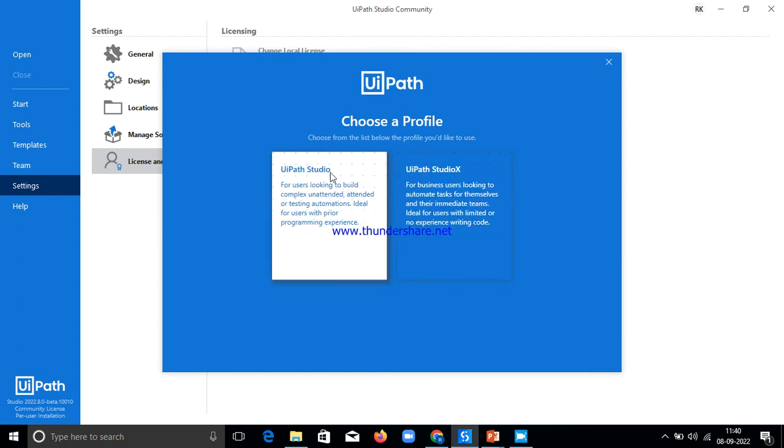Presently we are using UiPath Studio. With UiPath Studio, we can build the robot and test the robot as well. We can do testing and automations as well. This can be used by developers, RPA developers, who have prior programming experience. They can use this UiPath Studio.